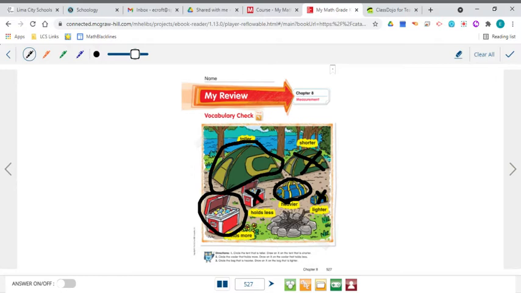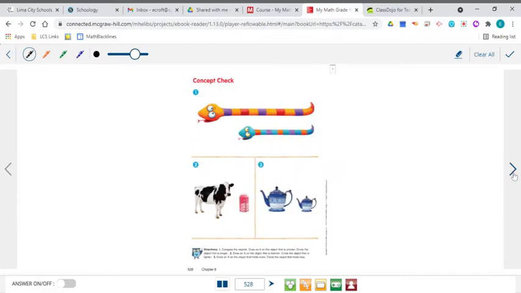All right. When you are done with page 527, go ahead and turn to page 528. Turn the page where you see a couple of silly snakes at the top. Now we're going to compare the objects. We're going to compare the 2 snakes. And the directions say we're going to put an X on the object that is shorter this time.